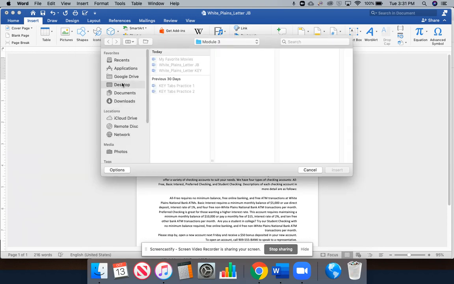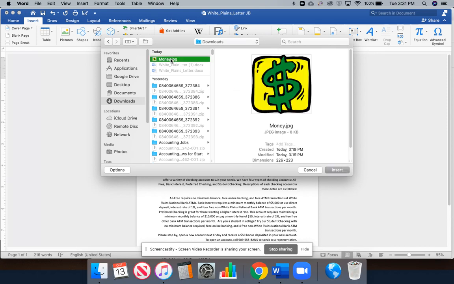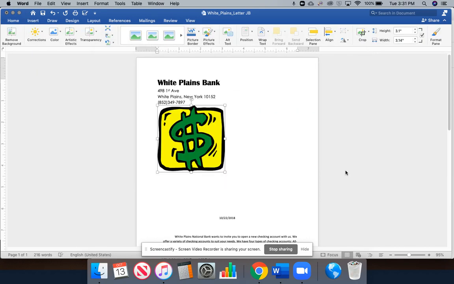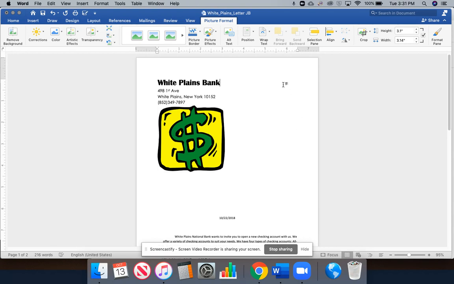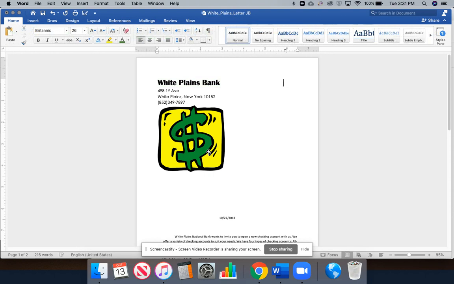So Pictures, and then Picture from File. And that money photo should be in your folder where you saved it. And you'll insert your photo that way. Now we're going to do a lot of adjusting to this photo. So the first thing we're going to do is change the position. So we want the position to be up here in the top right corner.